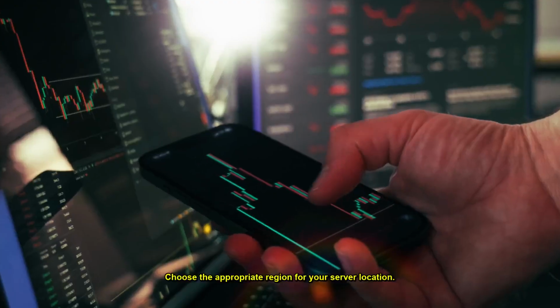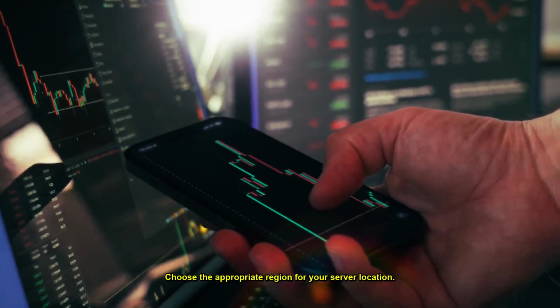After logging in, navigate to the Servers section in the dashboard. Click on the Create Server button to set up your email server. Enter a name for your server that reflects its intended use. Choose the appropriate region for your server location. Click on the Create Server button to finalize the setup. Once the server is created, take note of the API key displayed on the Server Details page.